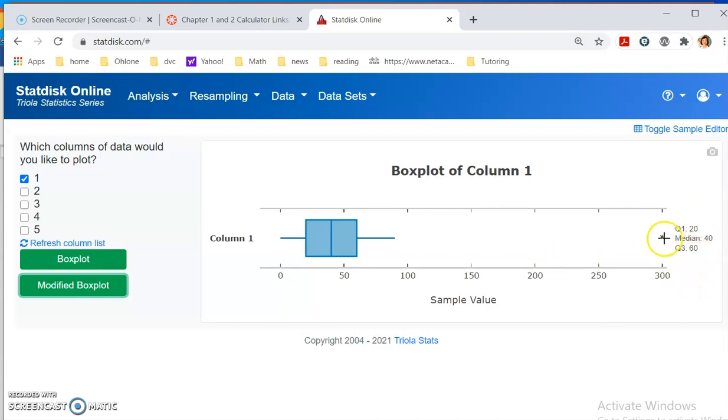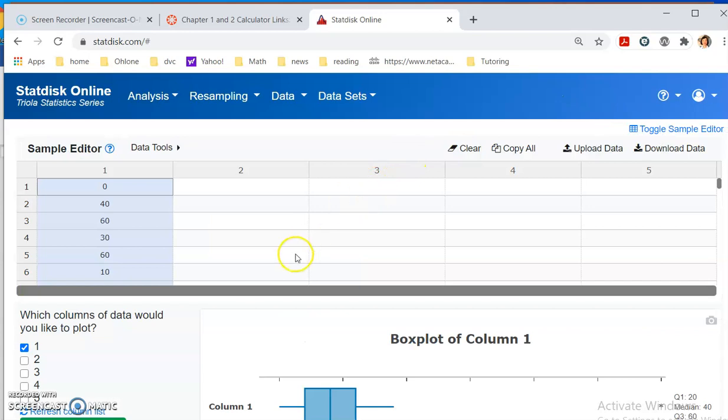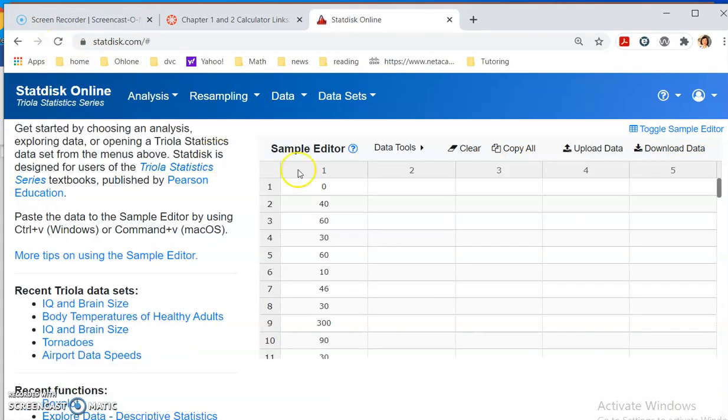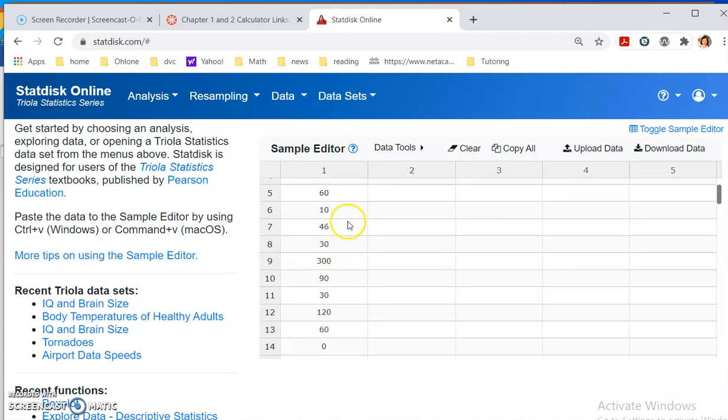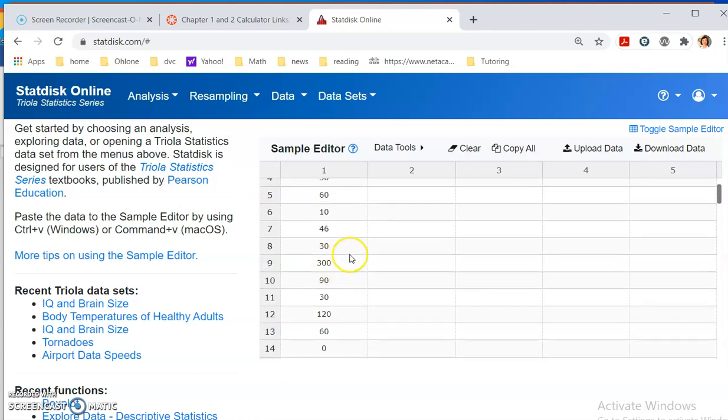So there is 1 outlier, but what is the outlier? So what you can do is toggle back to your sample editor. You can get rid of the graph by refreshing your screen. Refreshing the browser does not get rid of the sample editor entry. Now, we don't know where the high end outlier is. Our data is very small, so we can tell that maybe it's 300.